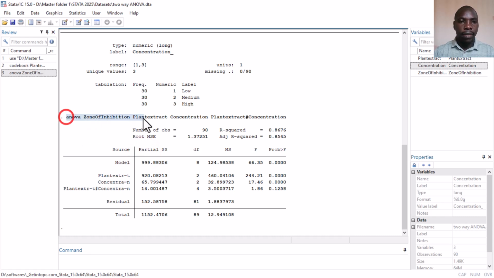We can see the command that you can use without going through the menu. On top here we have the number of observations, 90. We have the R squared, which is 0.867, implying that about 86.7% of the variation in our zone of inhibition, the outcome, can be explained by the variables we've included in this model, which is good enough.